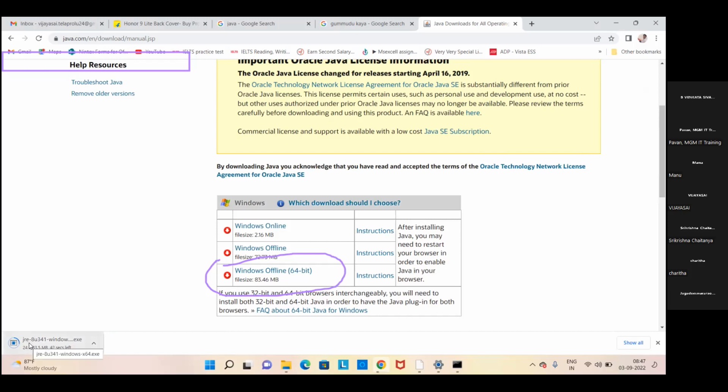And this number, 8U341. So this first number indicates the Java version. This first number indicates that it is the Java 8 version, right? And you are seeing something called U341, right? That is update 341, U for update.